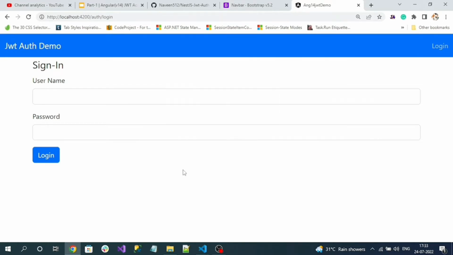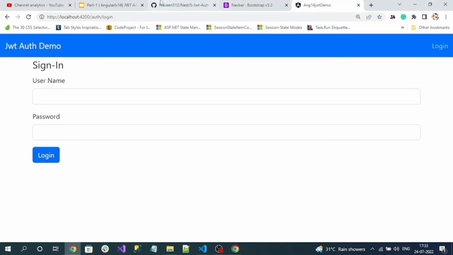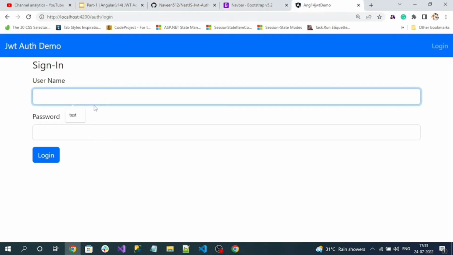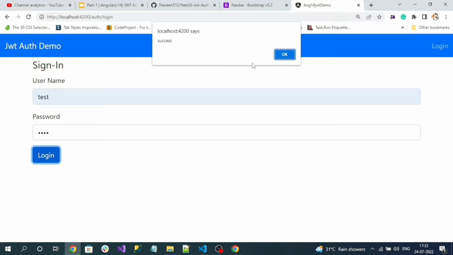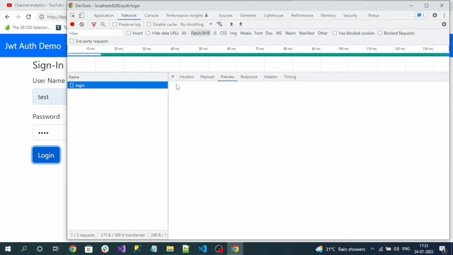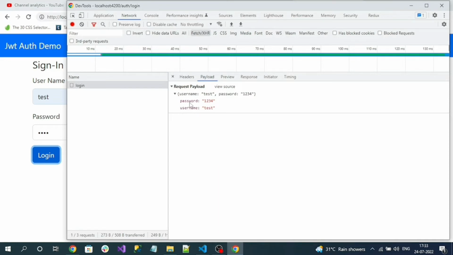Now inspect element to check the network call. We know the test user credentials: username is test and password is 1234. So test, and password 1234. Click on login. See, I got the success alert. That means the login API call is successful. If you click here and see the payload, password is 1234, username is test.